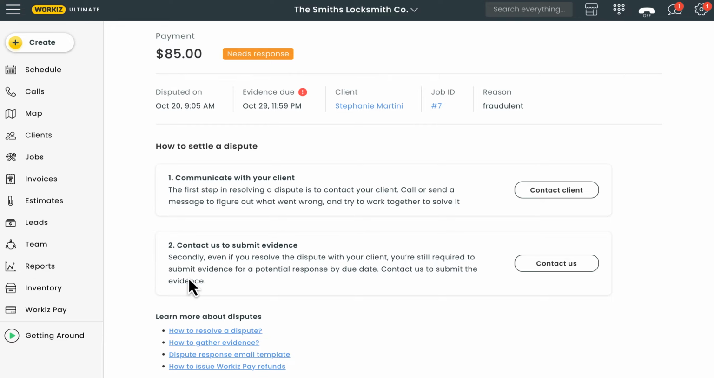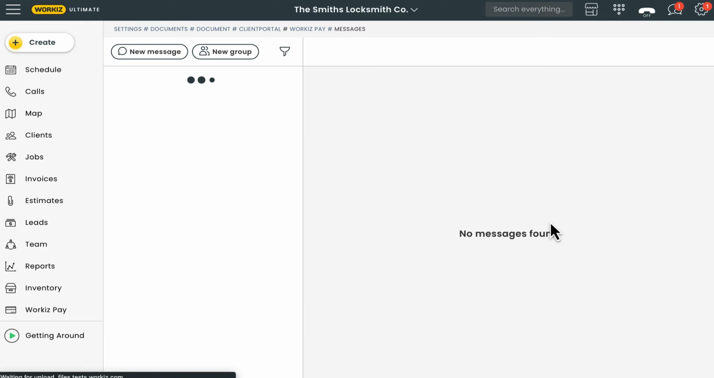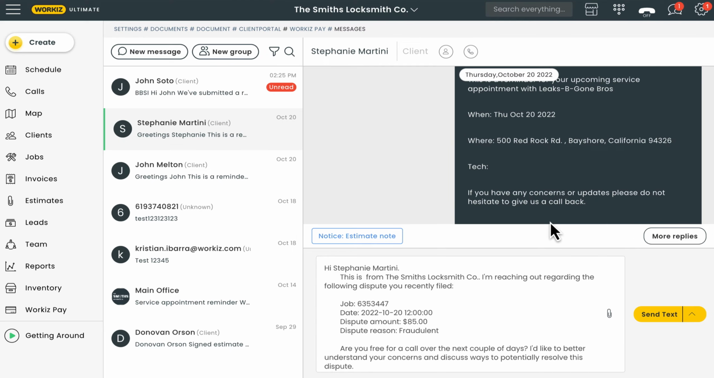All that to say, disputes are the worst. They're bound to ruin your day. Ours too. They're not something you want to deal with. You can resolve a dispute in your company's favor to reverse the chargeback so that you can keep your hard-earned money, but that takes time. You can also take some measures to help prevent them altogether. So let's talk about that.